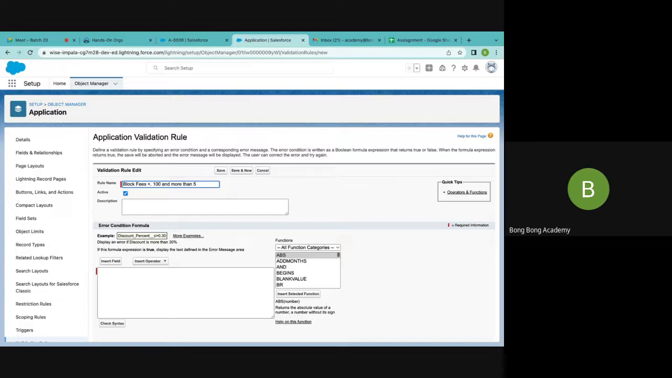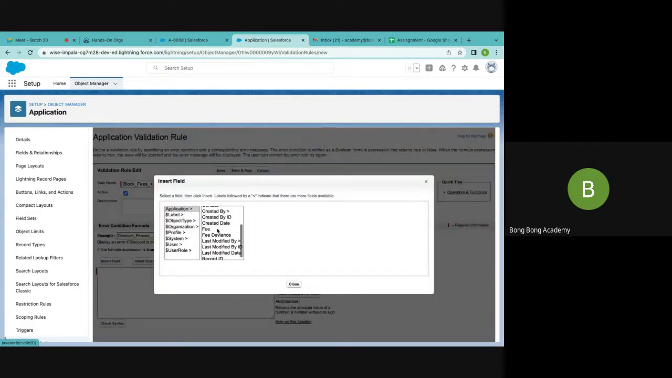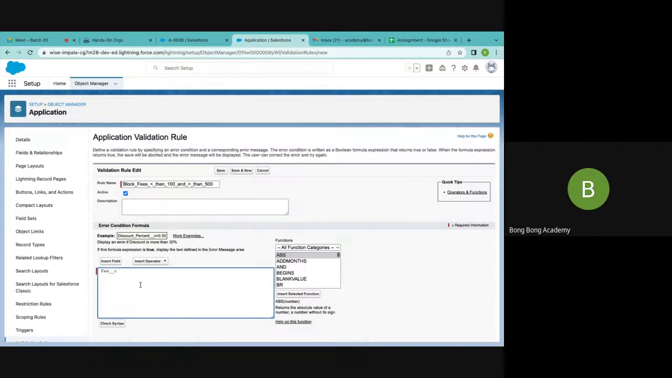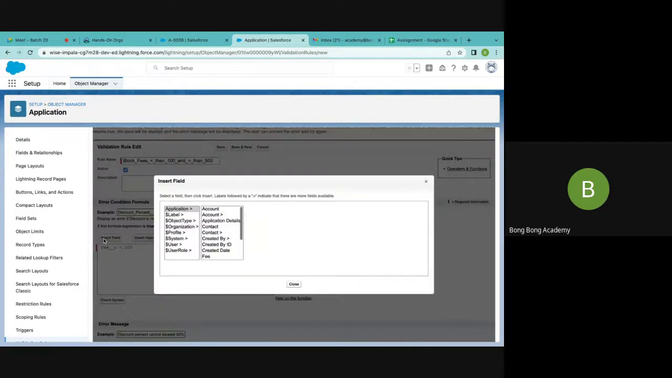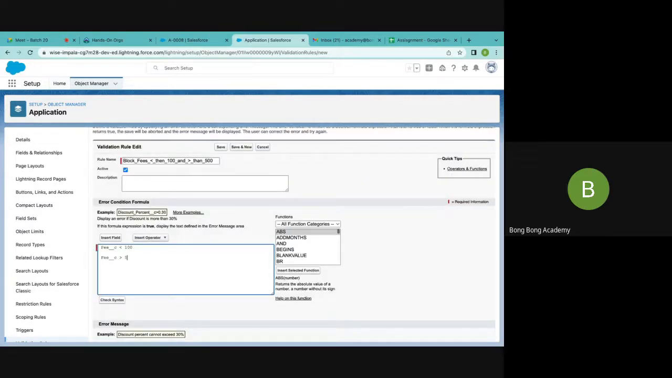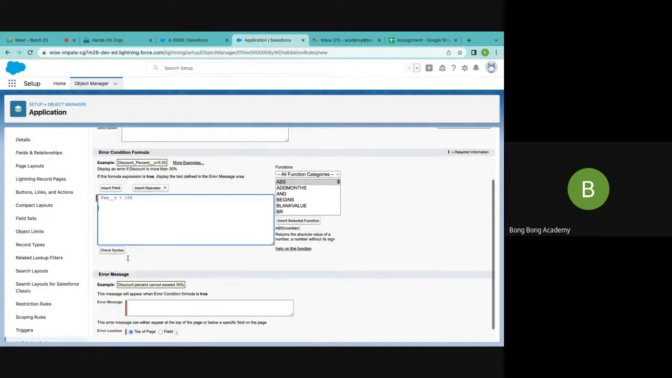Which field are we talking about here? We are talking about the fee field. If it is less than 100, I want to block. And the same thing, if the fee is greater than 500, I want to block. There are two conditions here, 1 and 2. If I had only one condition, this is good enough. I save it and that's fine.